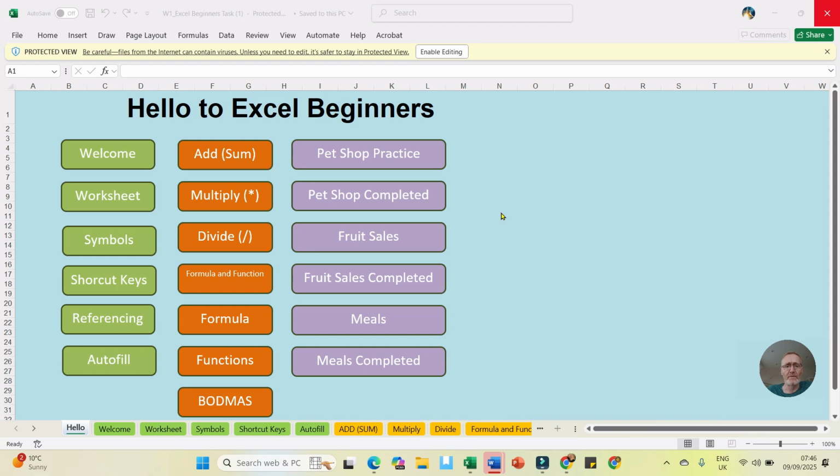We first of all need to enable editing. Because this has come from the internet, it says it's got this protected view. Be careful, files from the internet can contain viruses. Unless you need to edit, it's safer to stay in protected view. So that's there for the protection. However, we need to enable editing. So I'm going to enable editing.